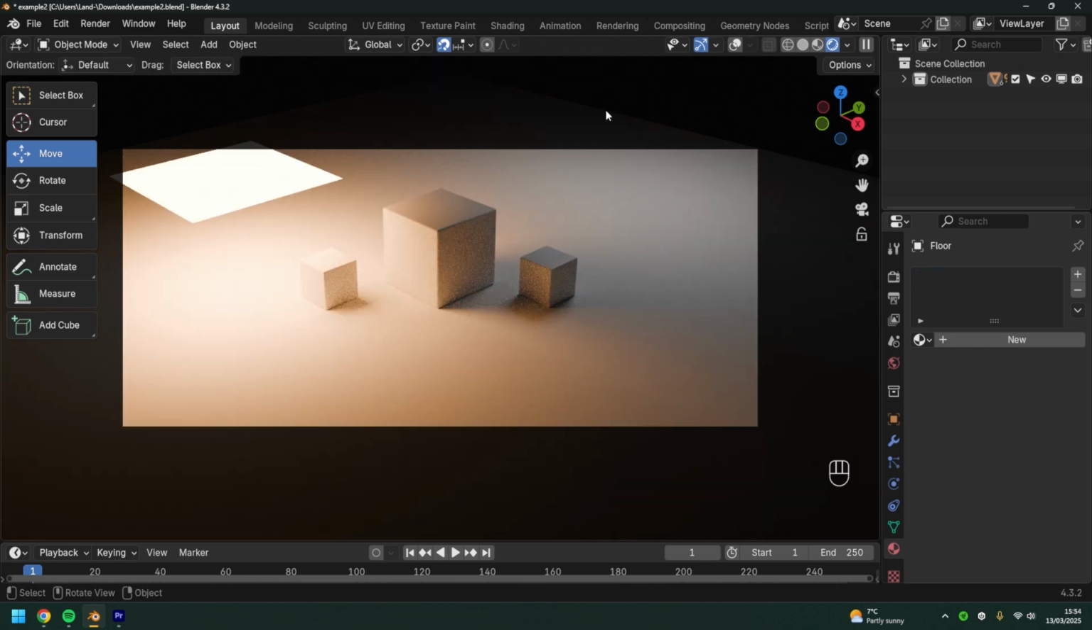So now you know how to use the temperature of lights to get the look you want in Blender. Hope that was useful.